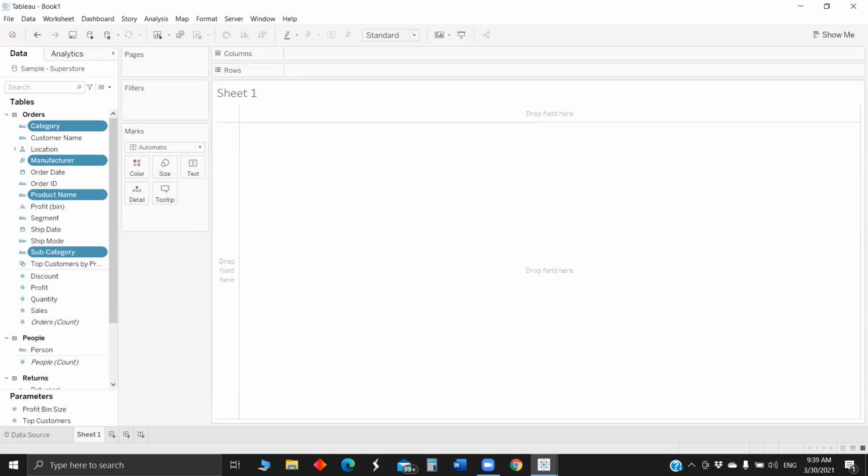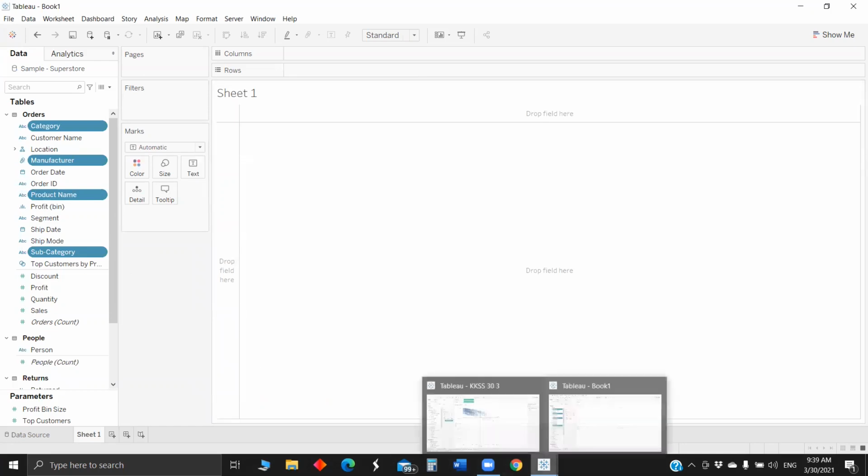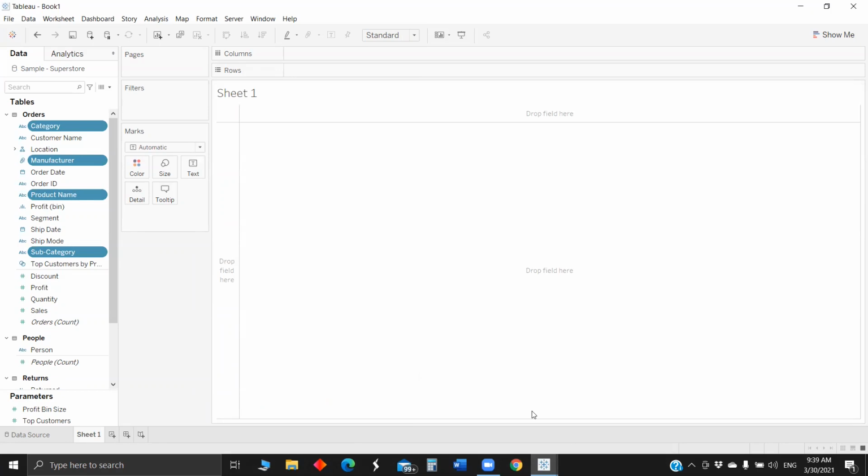When I say drill down, there are actually many ways we can drill down: with parameters, parameter actions, set actions, and even with hierarchy. Mostly the simple way to get drill down is the hierarchy. In Tableau by default, in Sample Superstore, category and subcategory come as a hierarchy.